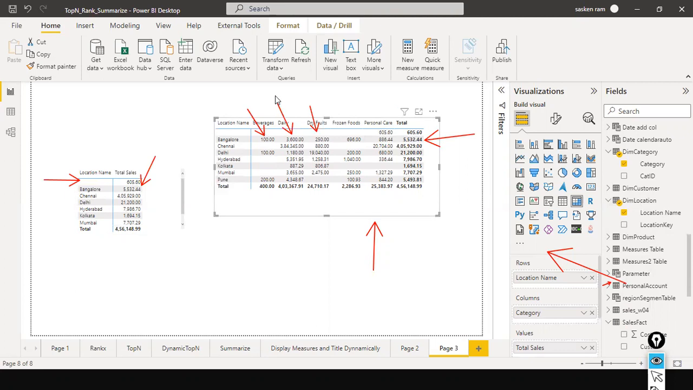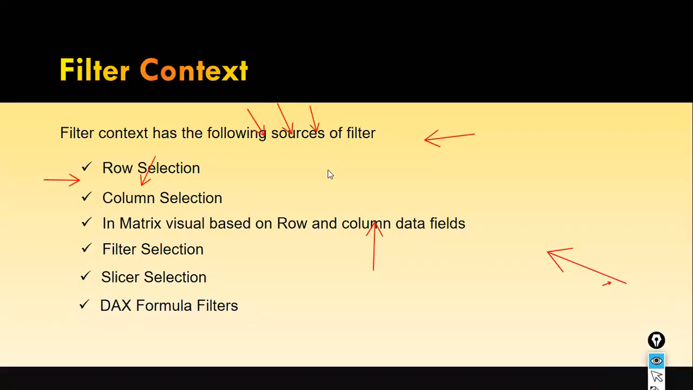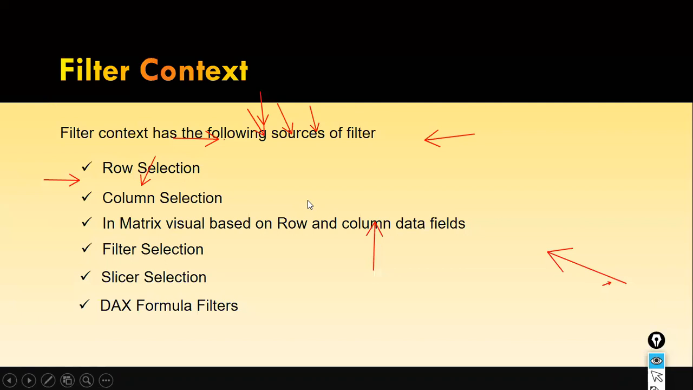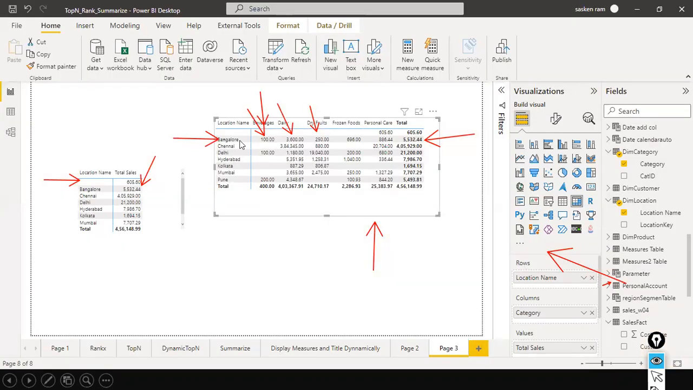But what is happening in the case of this one? Row selection in the matrix, based on row and column, applies the filter. Automatically, see in this case what happened? Bangalore beverages, what is the total? The row and column selection: for this row and for this column, what is the total sales? For this row, in frozen rows, it applies the filters based on the row and column combination.